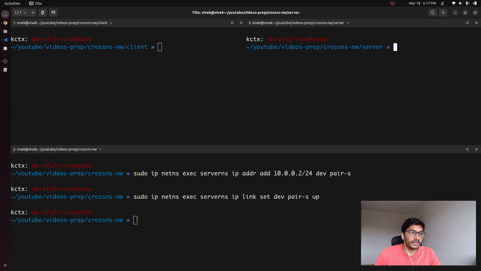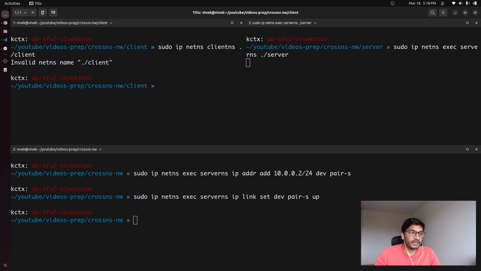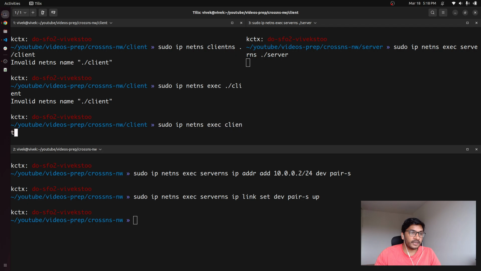So let's run the server in the server network namespace. So sudo ip netns exec, and in server ns we want to run server, and we want to run client in client namespace. So sudo ip netns exec, and then the network namespace name, so client ns, and then the command that we want to execute.